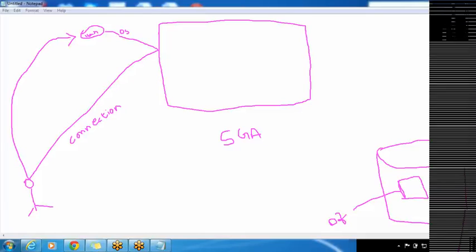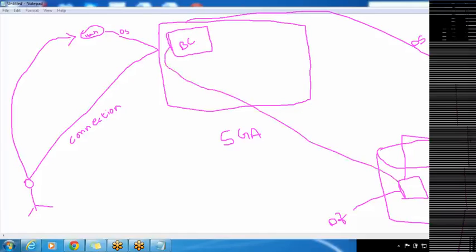And the information from data files to the buffer cache will be placed by the server process, the dedicated server process. So the dedicated server process is the actual process which will get the data from physical files and place it into the buffer cache. Now, whenever there is no free space left in the buffer cache, the dirty buffers will be flushed from the memory to the physical files, and that flush will be done by DBWR, which is the database writer.